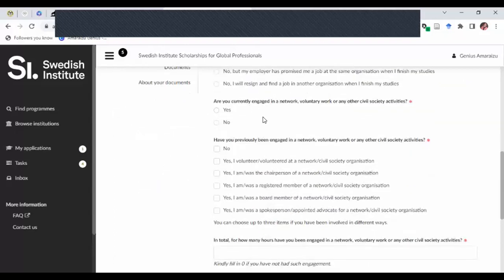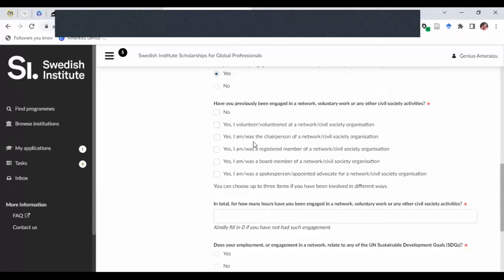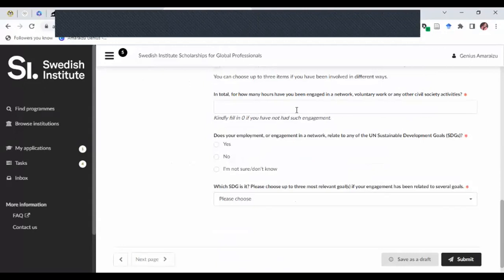Are you currently engaged in a network, volunteer work, or any civil society? Remember your CV, remember your documents, your templates. That depends on what you answer. Have you previously been engaged in a network, volunteer work, or any civil society? Depending on your CV, this is kind of a repetition of your templates. They are basically making you repeat your template, to know if you know what you actually wrote down in your templates, if you did it yourself. If you're sure, your answers will not change overnight. So you choose what suits your CV, your content.